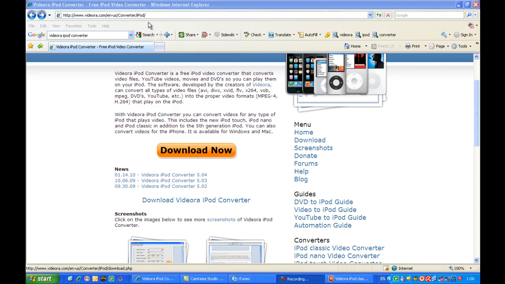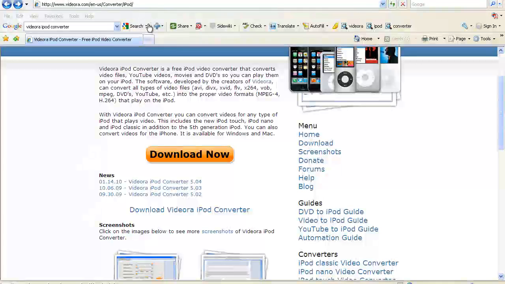First, download Videora iPod Converter from the Videora website. Select the version of your iPod or iPhone and click the Download Now button. Next, install Videora iPod Converter on your computer.